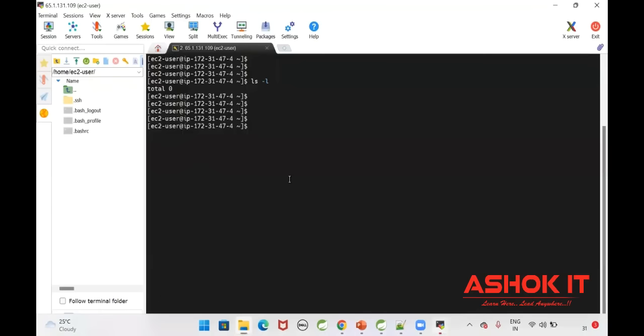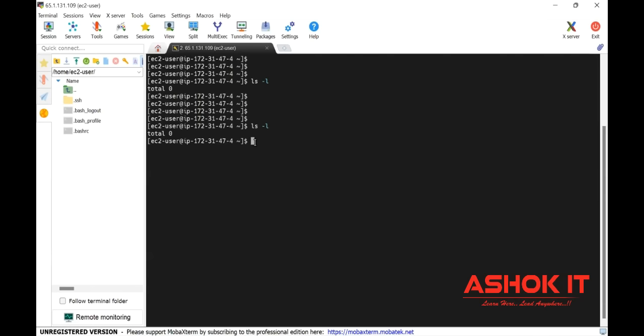Let's go to MobaXterm. Currently in this machine our jar is not available. I'm going to upload the jar into this Linux machine. The jar is available on my Windows machine, and I want to run it on the AWS EC2 instance. Using MobaXterm, you can directly upload that jar file. Here we have the upload option.